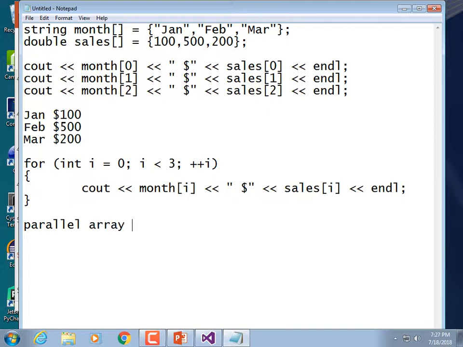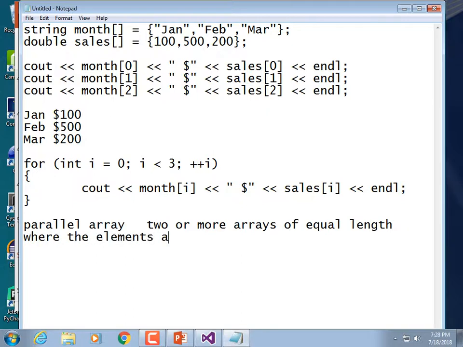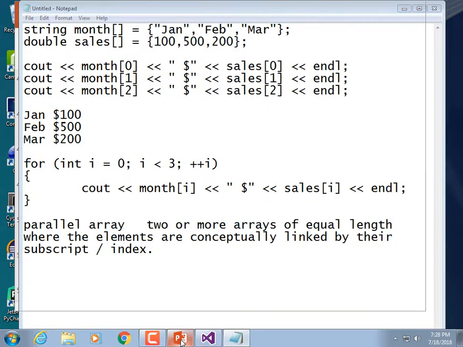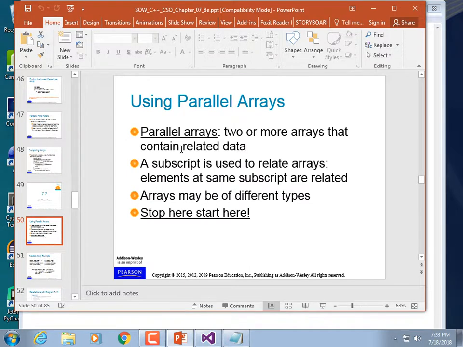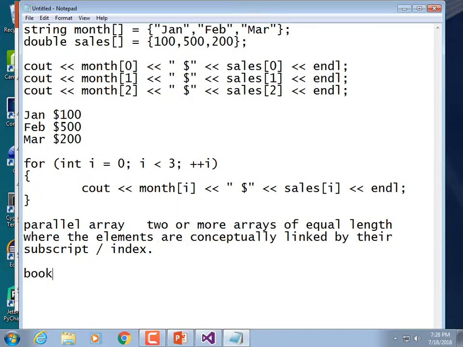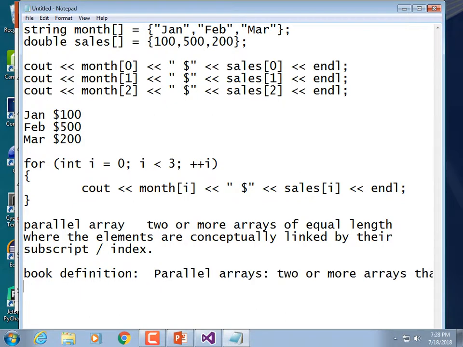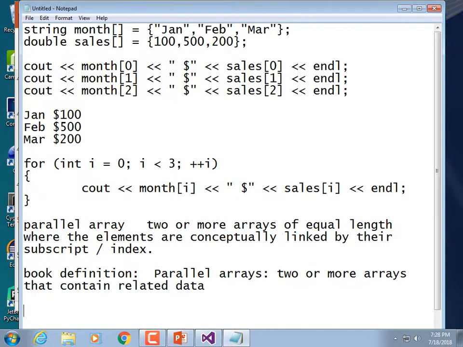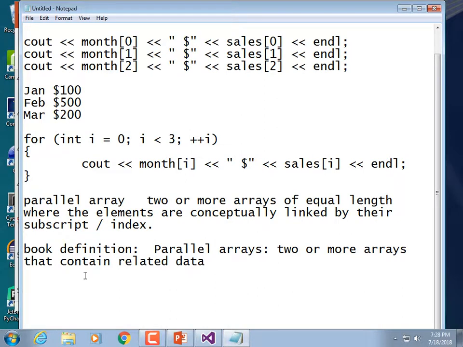Let's see their definition. Mine is two or more arrays of the same length where the elements are conceptually, and you could leave that word off, conceptually linked by their subscript/index. The book's definition: two or more arrays that contain related data. Well, that's pretty short. Oh, fine. I'll paste that in there as well. Book definition. That's pretty dang vague.